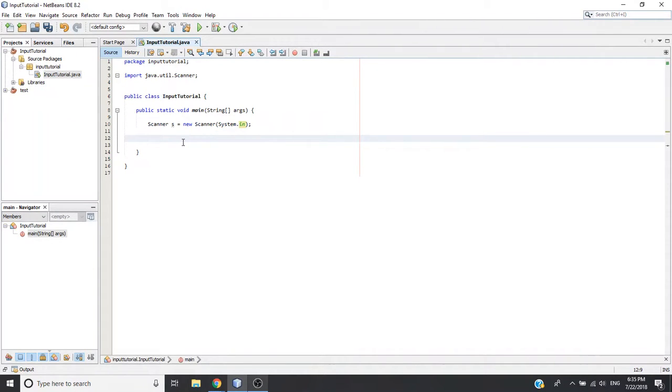We're just going to do a quick example. We're going to write System.out.print, and we're going to write "Enter some text" just as an example.